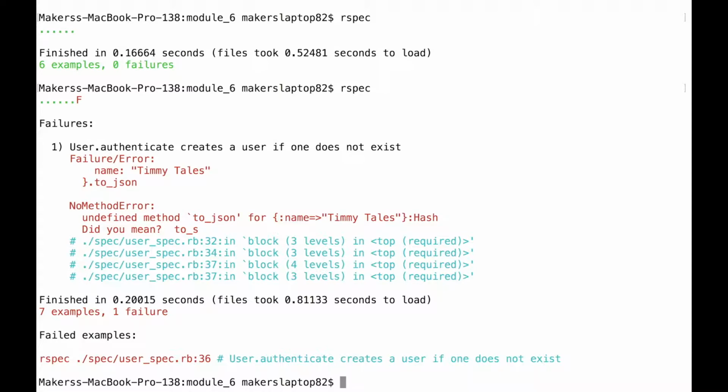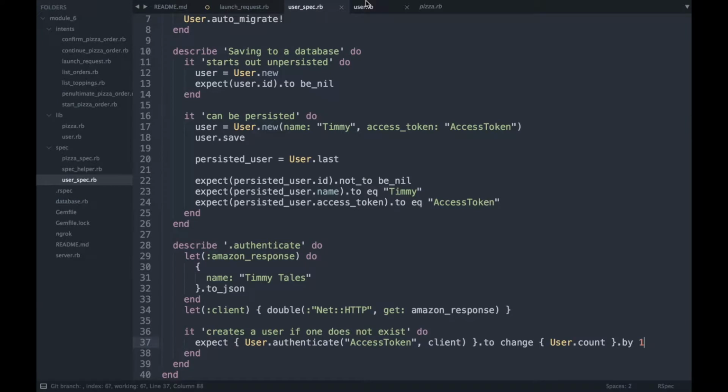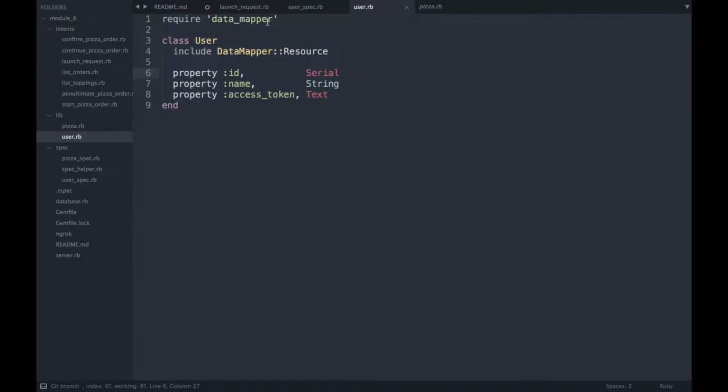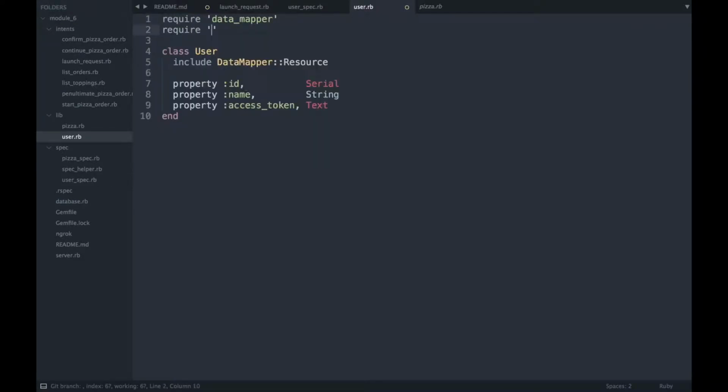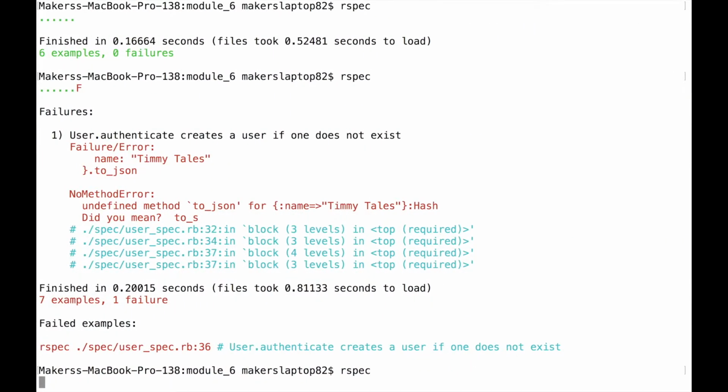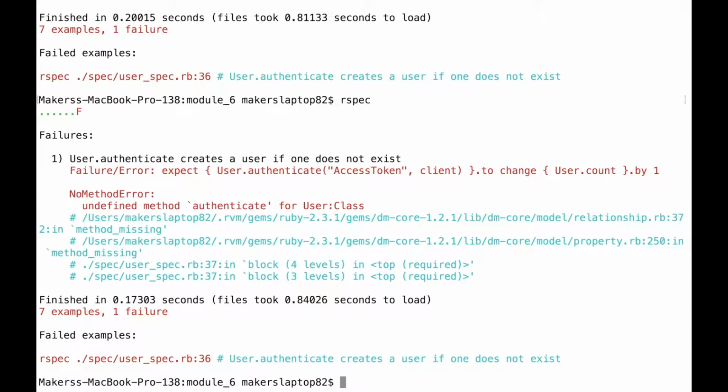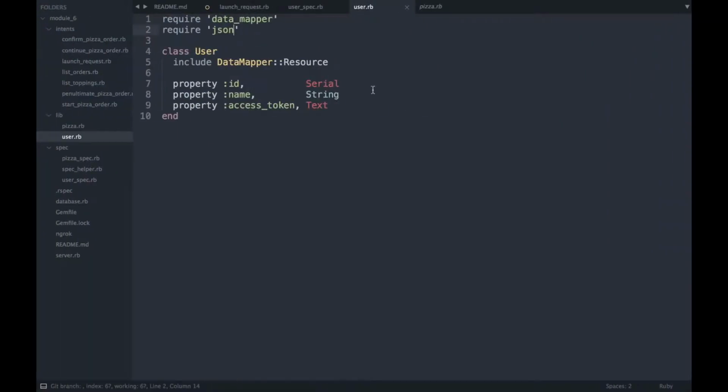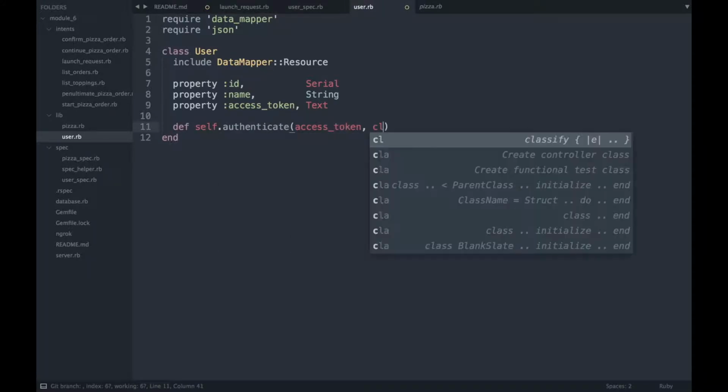Now we don't have access to this to_json method yet when we're trying to construct this Amazon response. In terms of where that should go, well, we're going to use JSON within the user. So let's include the JSON library within the user class itself. We'll run RSpec, and we have a kind of failure we want. There's no authenticate method on the user class. So let's go ahead and define a class method called authenticate that takes a couple of parameters, an access token and a client.